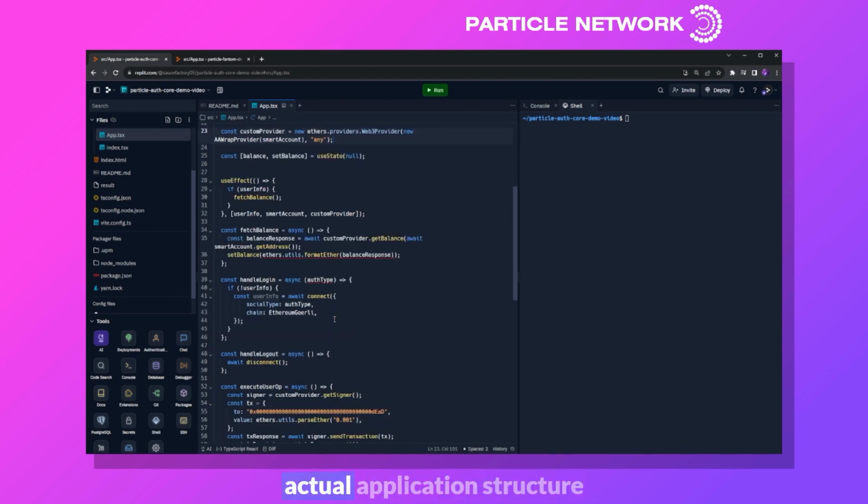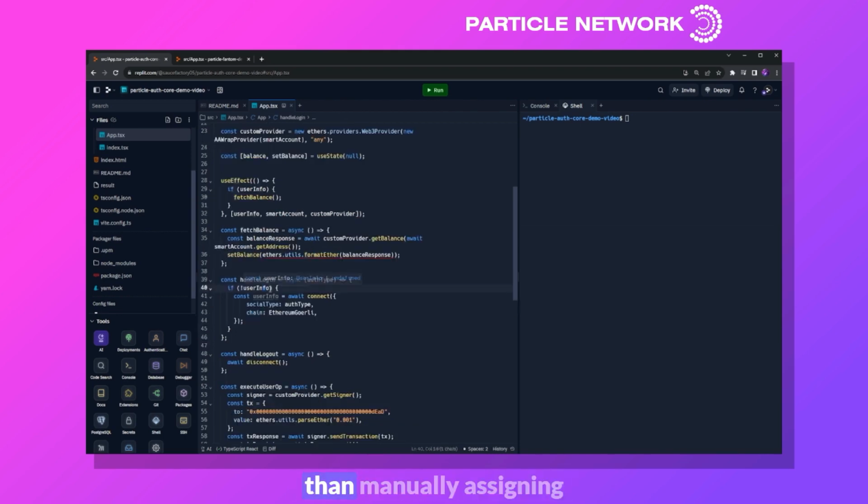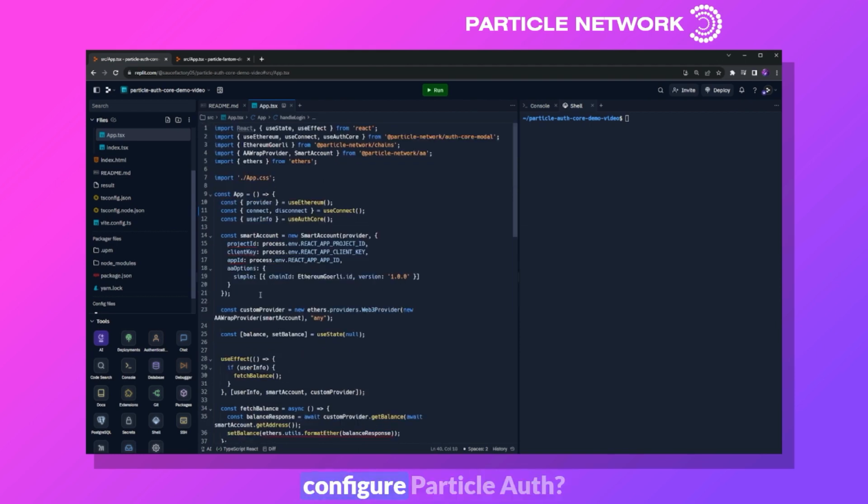And as you can see, the actual application structure looks almost identical. Although of course we're using connect as our method of facilitating the initial social login pop-up. We're using disconnect to handle logout. And rather than manually assigning user info, we're just depending on the hook to continually stay updated and drive the application. Okay, but how do we actually configure Particle Auth?